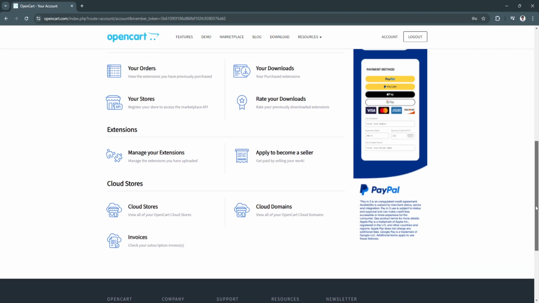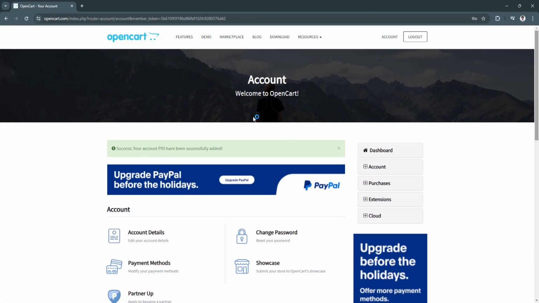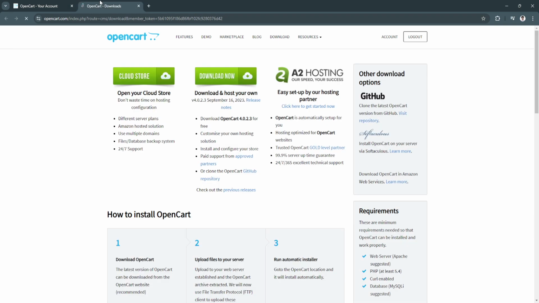So to actually use the e-commerce platform of Opencart, what you want to do is go to the top and click on download just right here. Now it will redirect us to the download section of Opencart. And as you can see right here, you can either choose to open your cloud store. So don't waste time on hosting configurations. And these are the features of opening your cloud store. So it has different server plans, Amazon hosted solution, use multiple domains, files, database backup system, and 24/7 support.